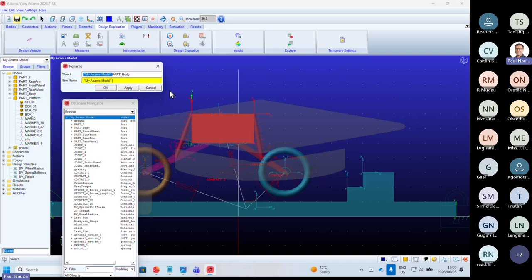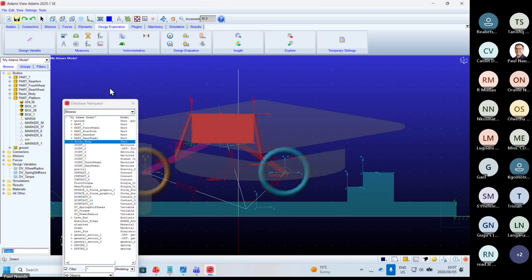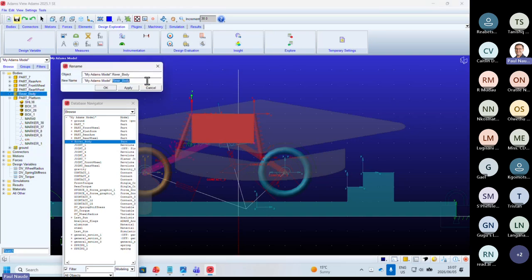So this is where we have to make the change. I can't come in here and say rover body. Okay, sorry, I was wrong. I could actually do it. It assumed that I meant that as well. Okay, so it's fine if it shows it, to just remove it.